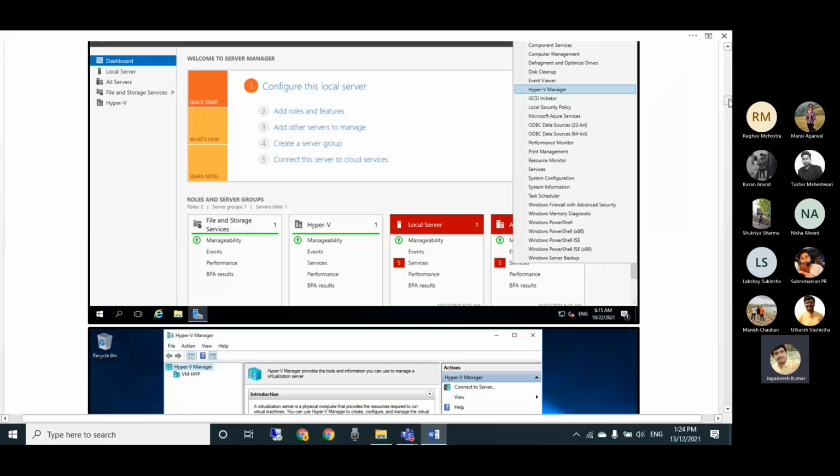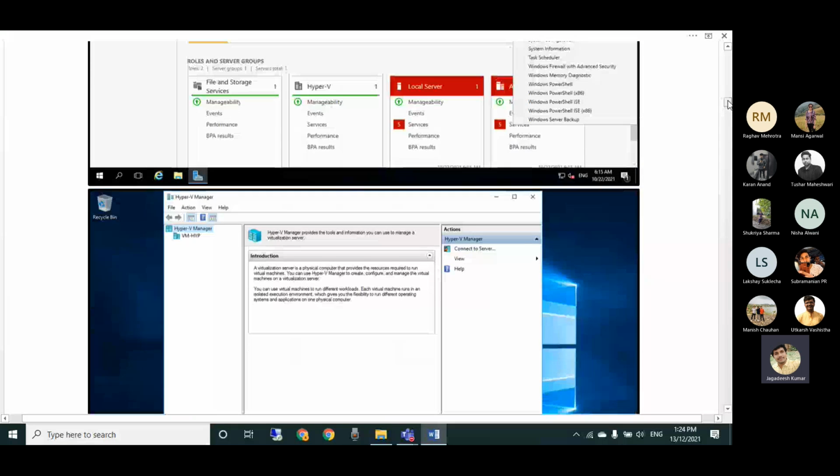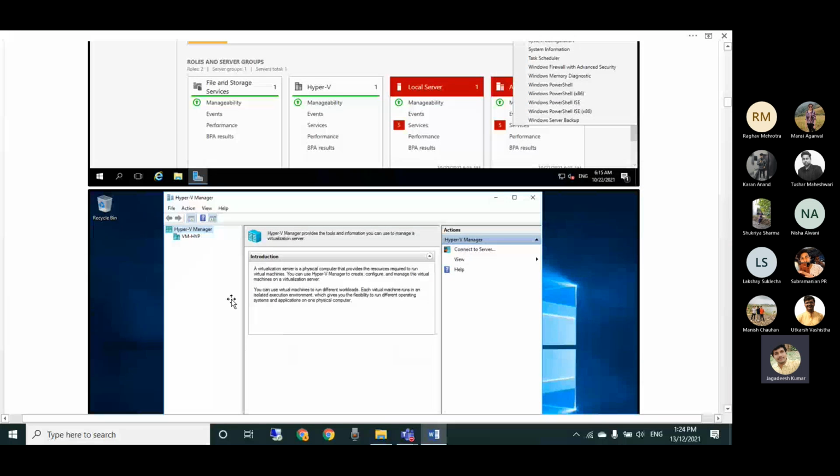Just click Tools and go to Hyper-V Manager. Then you can see an option like this. Just go with this. This is our host VM name. Just right click on this.